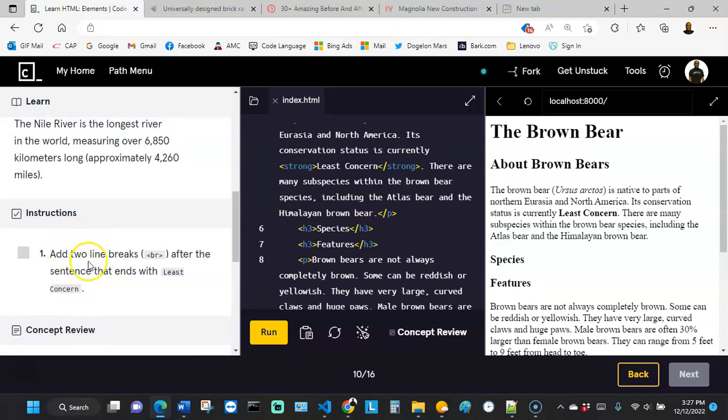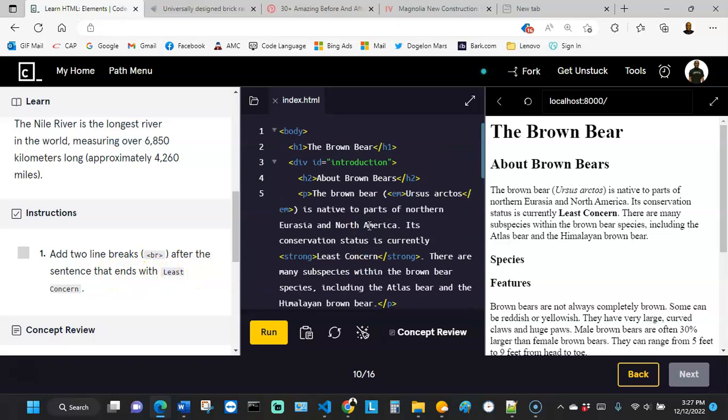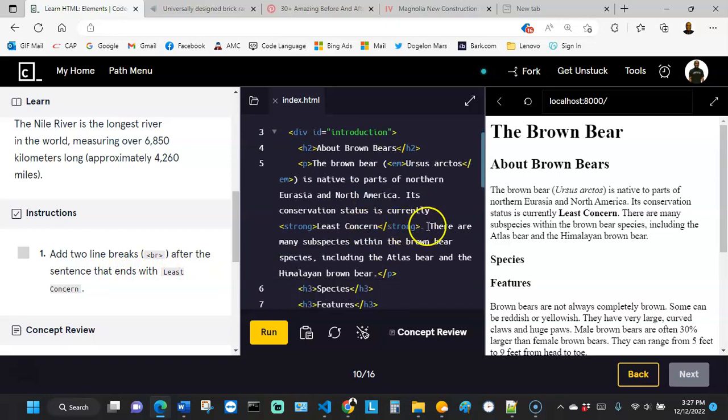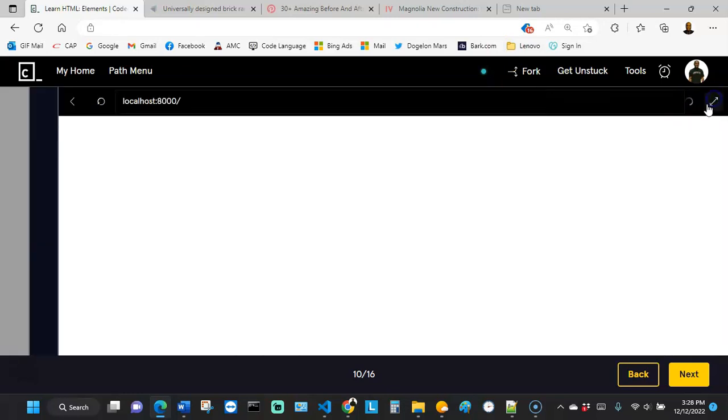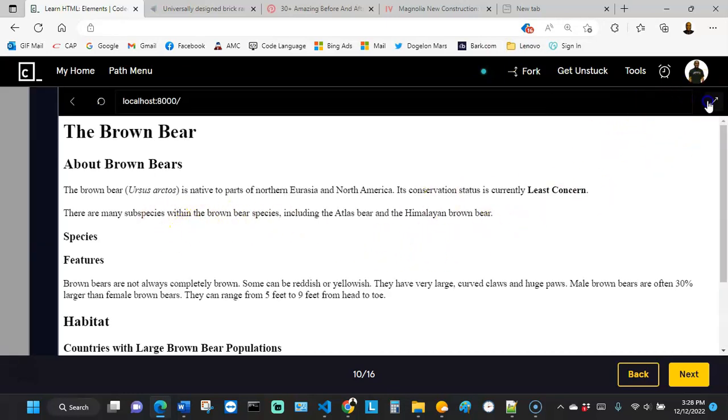So it says here, add 2 line breaks, which is a BR, after the sentence that ends with least concern. All right, so I'm going to look for where it says least concern. So we're going to add 2 line breaks. We're going to add 1 here, and then we're going to add 1 more line break. All right, so we got 2 of them here, and then when we hit run, we can see that this time there are many species has now been cut off from the other part of the paragraph. Okay, and it looks pretty clean now. You can also use that double arrow icon over here to check it out in the landscape view.